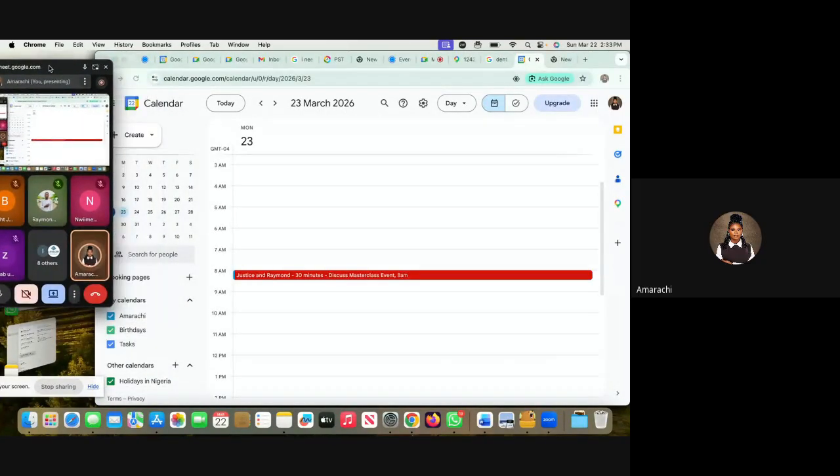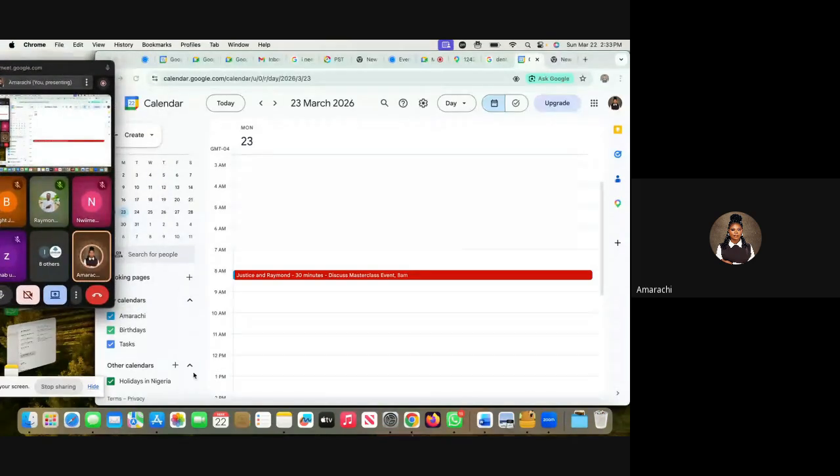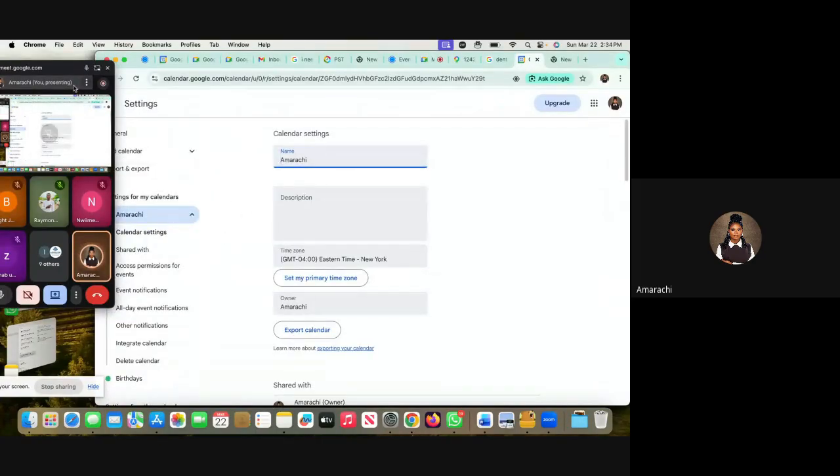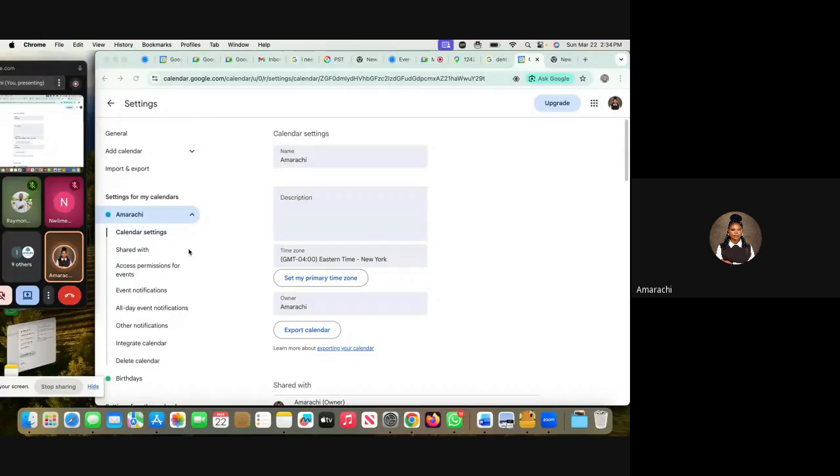So for Google Calendar, how your clients can grant you access is, they take their cursor to where their name is on their calendar. They will click on the options there, click on settings and sharing. When you click on settings and sharing, you see shared with, right? You click shared with.